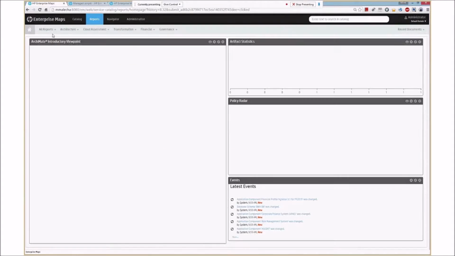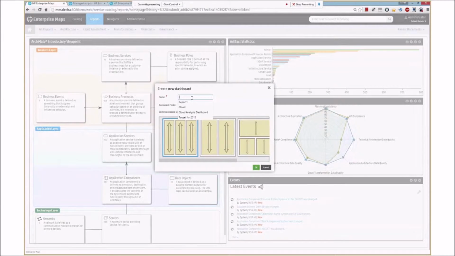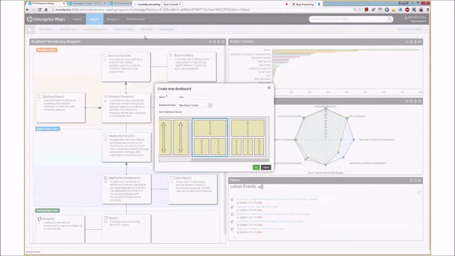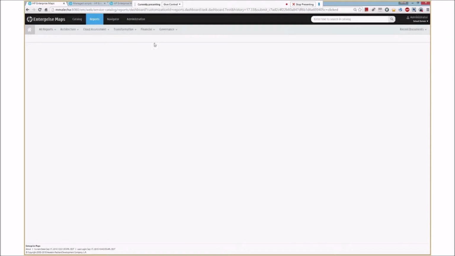I can create a new dashboard, create dashboard. I can define the structure of the dashboard. I will call it test dashboard. I will select some layout, like for example this one. And now I can define that it will be located under the governance menu, for example. So it will be inside the governance menu. I will click OK. And now I have a brand new dashboard, which is empty.